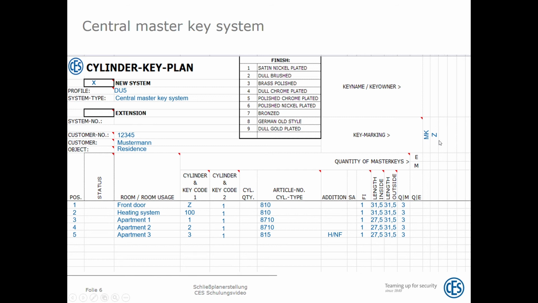The central cylinder, as an exception, is also listed here to show the function of the single keys. As you can see, superior keys are noted and read vertically, so you can see all locking functions at one glance. Now we fill in the needed quantity of superior keys.